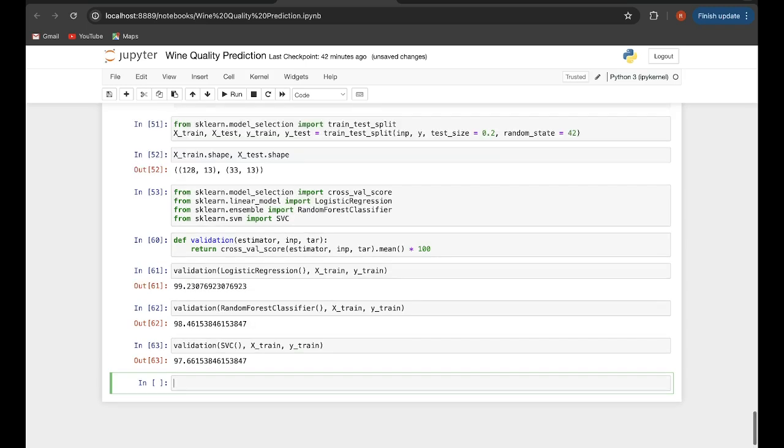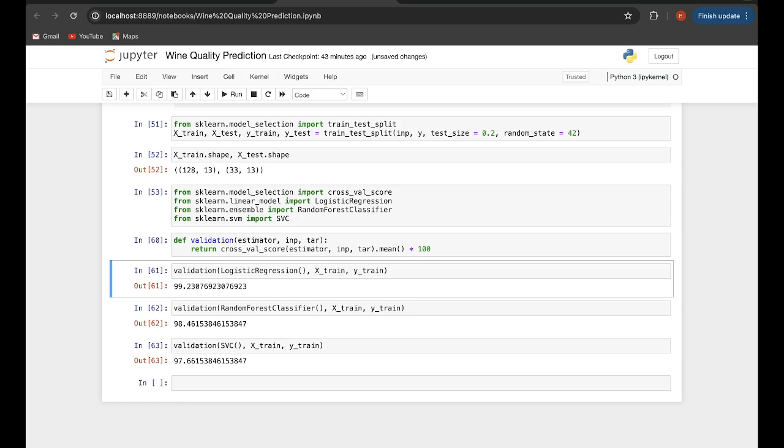Let's run that. When you make use of the support vector classifier, you are getting an accuracy of 97%. So when you compare all these, you can see that you are getting the best accuracy of 99.23% when you make use of the logistic regression classification algorithm. So let us build our model using this particular algorithm here.